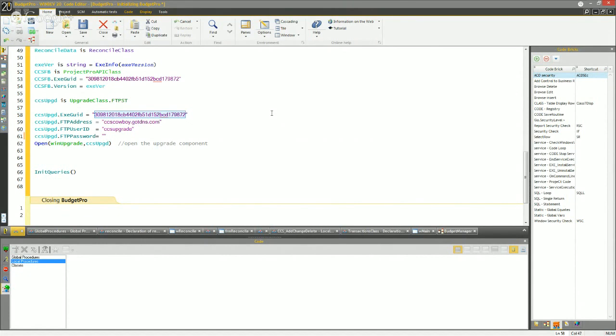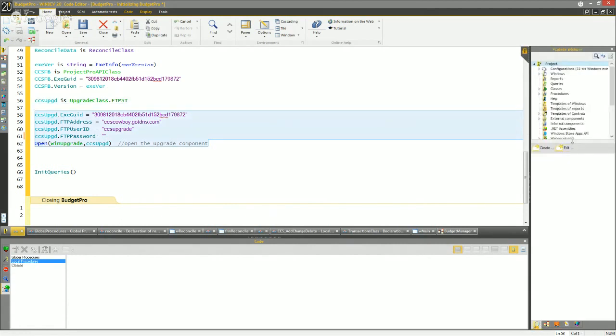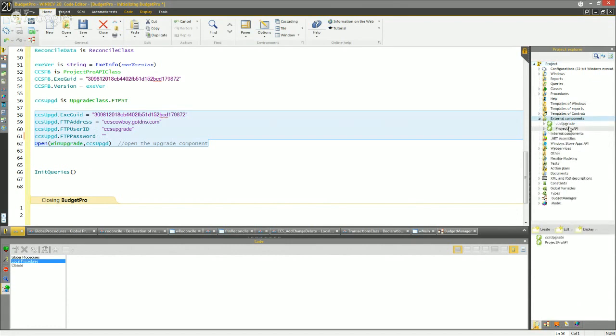Then you see all I do is a Win upgrade, and this is in the project code is where it is. That's all I'm doing here. The component is right there. So all I'm doing is including the component, and I'm calling the upgrade features to it and opening up the window. The window doesn't display unless it finds something.